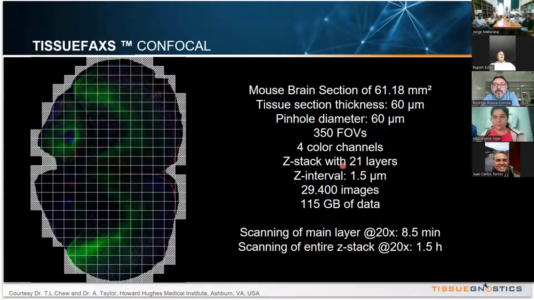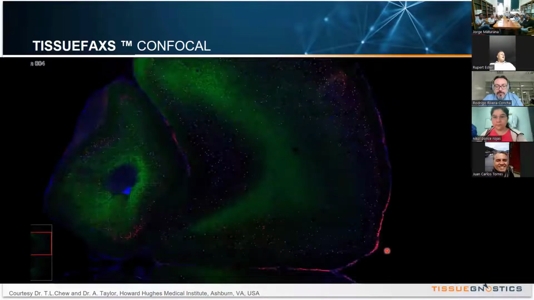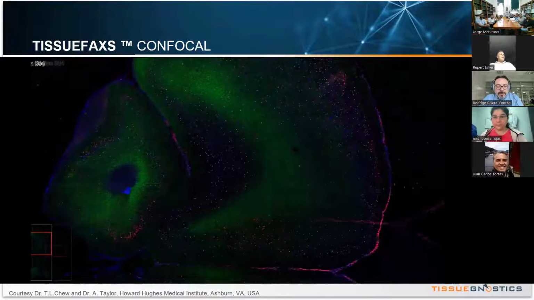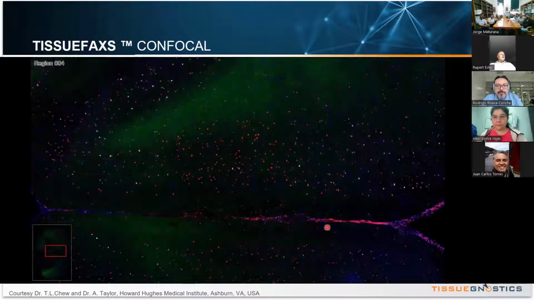If we, however, also acquire a Z-stack, so different focal planes, 21 to be exact, so the main focal plane, 10 layers above, 10 layers below, we acquire in total 29,400 images or 115 gigabytes of data for the single mouse brain Z-stack. And this is done in 1.5 hours, which is still very fast. If you try to do this manually, first it will not work, but if you try to, you will sit a week.